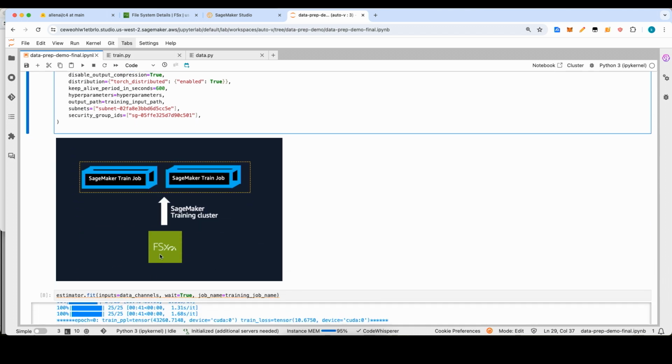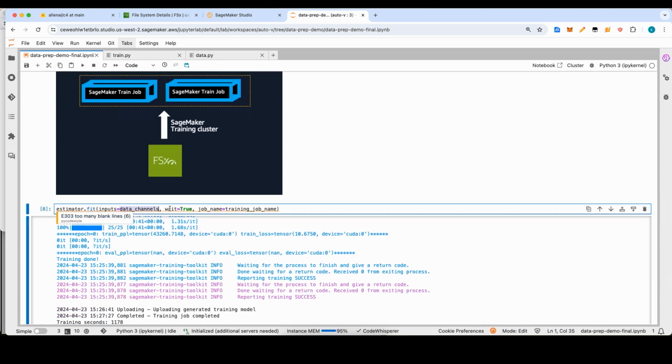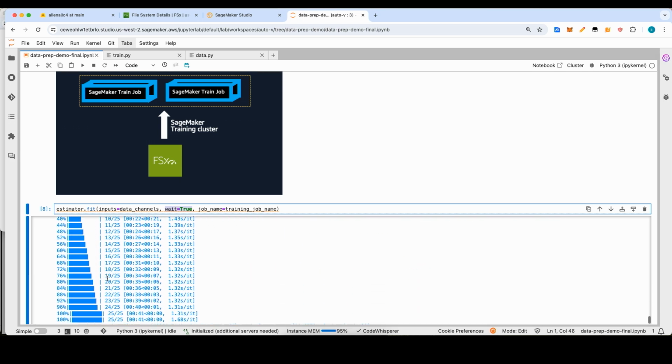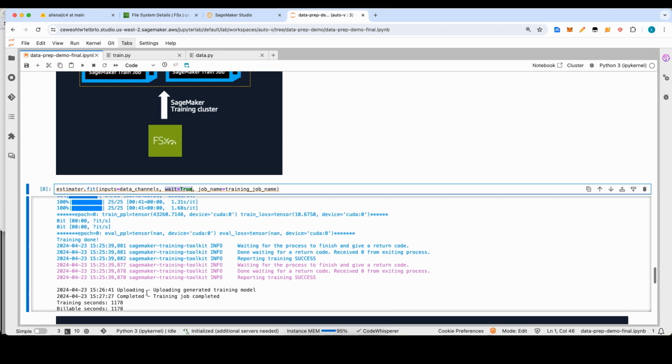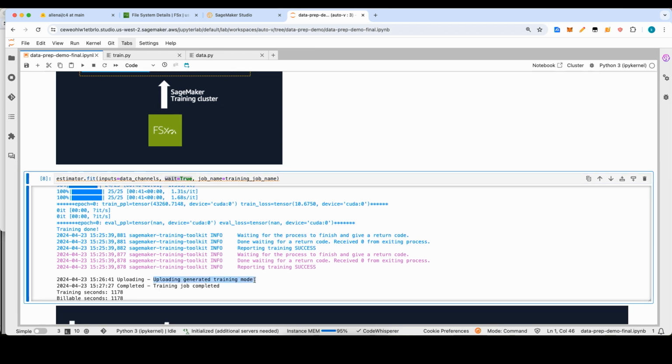So here FSx for Lustre will be mounted to each of these training nodes as well, which we will pass on as a data channel to our estimator fit function. And here we kept the wait flag to true just to see what kind of output this training cluster will generate, right? This is a training where you can track the progress of those 25 steps. And once the training is completed, your artifacts will be saved into S3 as well as in FSx. Your billable time is the time when your training is actually running. As soon as the training completes, SageMaker will terminate that ephemeral cluster, and you don't have to pay beyond what you have used.